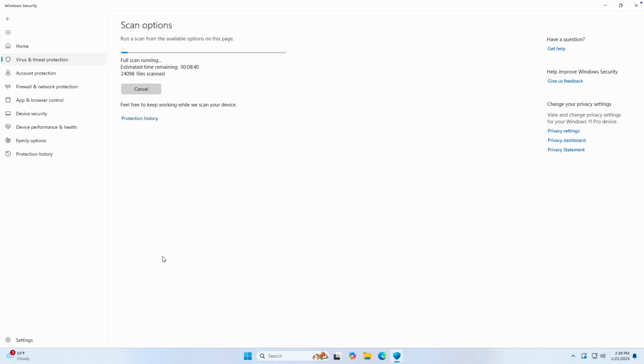And that's it. You've learned how to run a quick scan. You've learned a little bit about offline scan and also how to run a full scan. You should now be able to do that on your own Windows computer and scan your computer for any malware using the built-in Windows Defender.